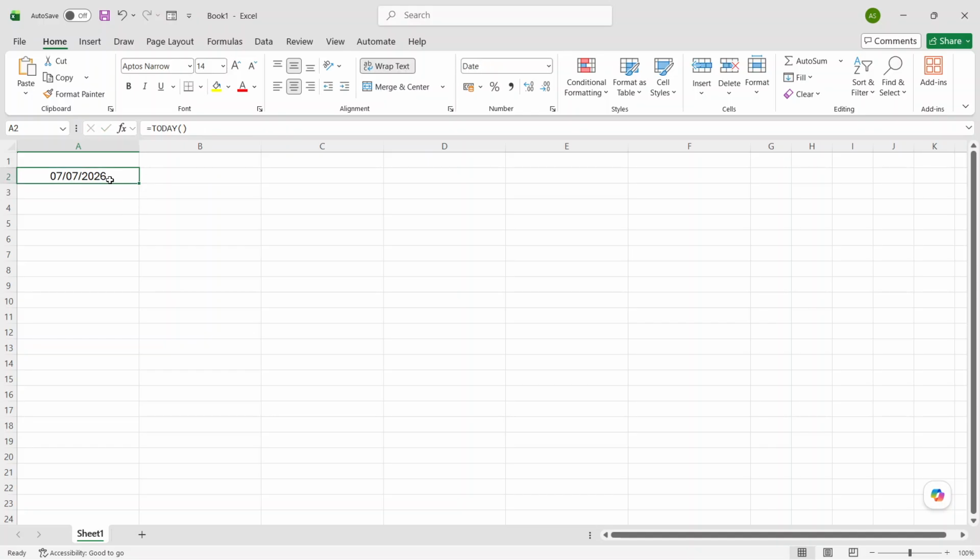For example, if today's date were July 7th, 2026, Excel might display it as 7/7/2026. Depending on your computer's regional settings or the formatting applied to the cell, the date could also appear as 07/07/2026, 7 July 2026, or in another standard date format. So if your result looks slightly different, that's completely normal. The important thing is that Excel is showing the current date.